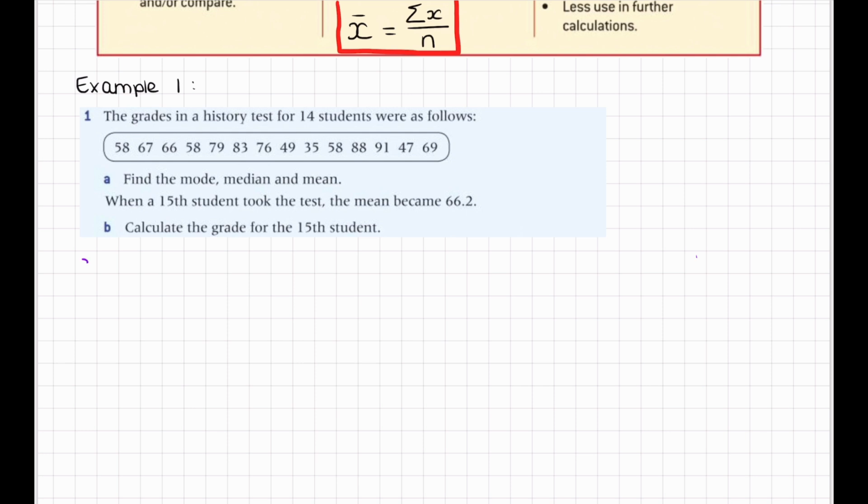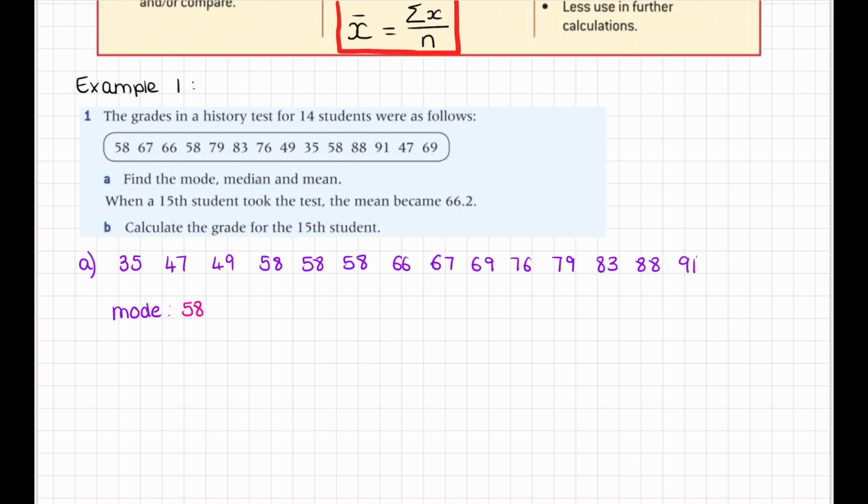If we were doing it by hand, the first thing we need to do is put the numbers in order from smallest to largest, so I'm just going to do that now. There's all our numbers in order, smallest to largest. Now the mode is the most common number. So all we need to do here is look at all the data, which number appears the most, and we will see that that is 58, as that appears 3 times.